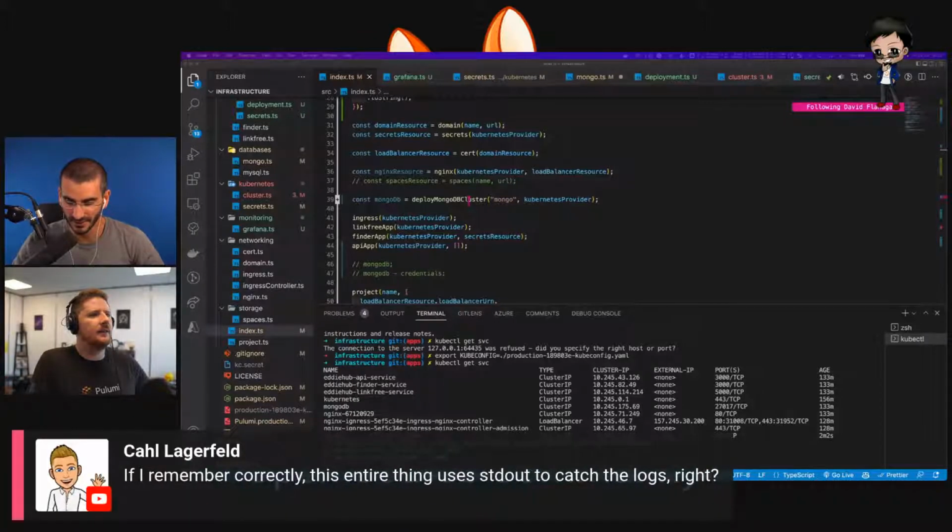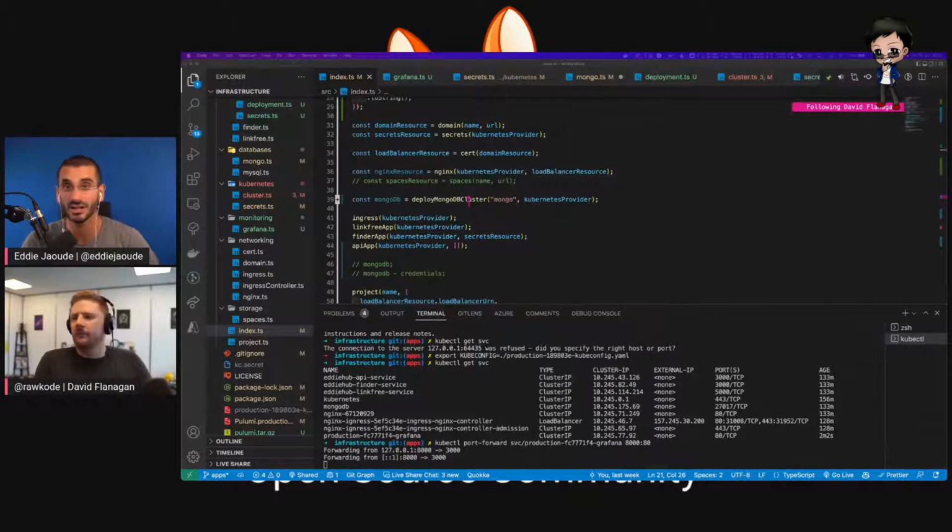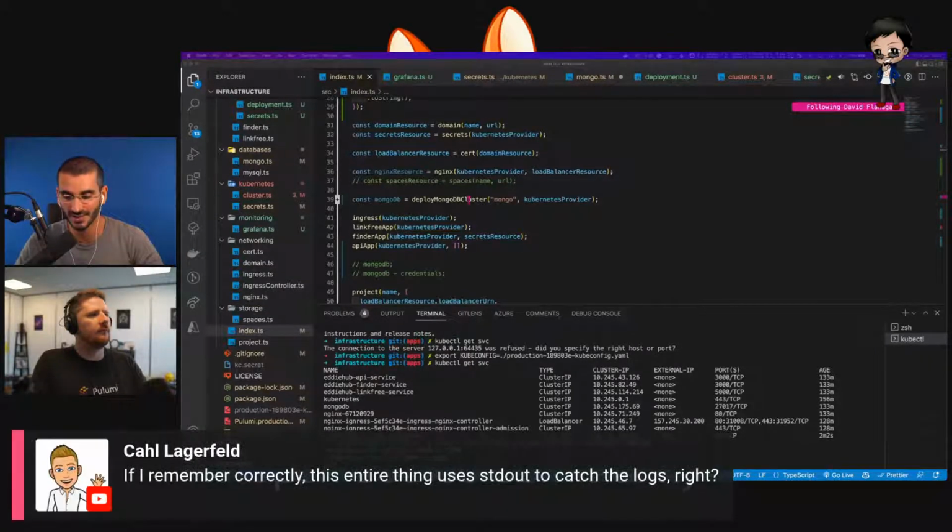If I remember correctly, the entire thing uses standard out to catch the logs, right? Yes, so you don't need to make any changes to the code. That's a great question. I think you asked in the last stream, and if I remember correctly, David said, "Yep, you don't have to change anything. It will grab all the standard logs."